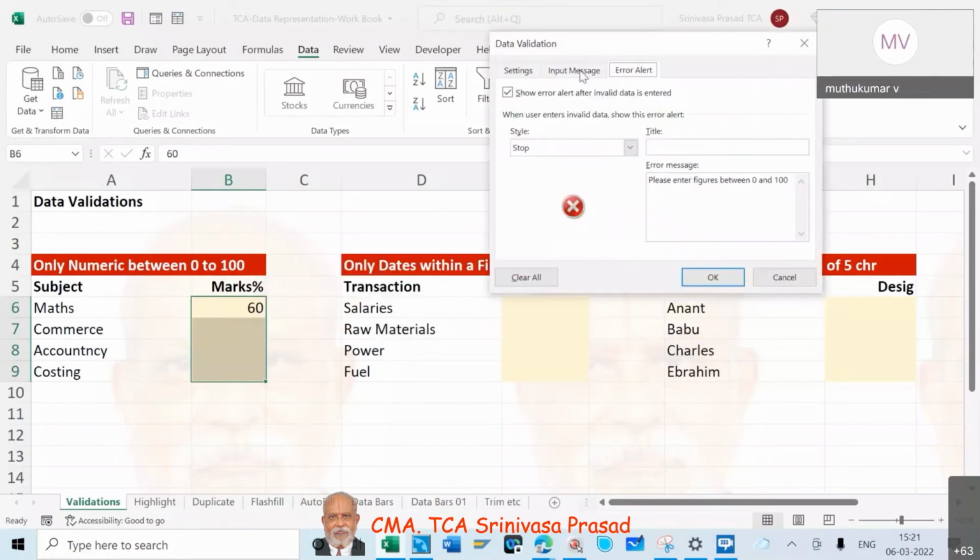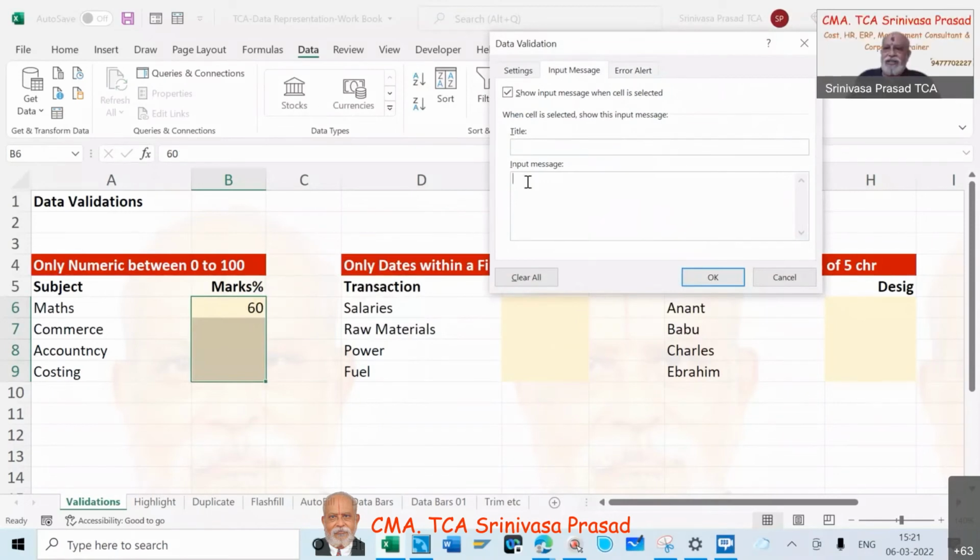Now, in this one, you can write an input message. I love docs, but can you please put off your mic mute?